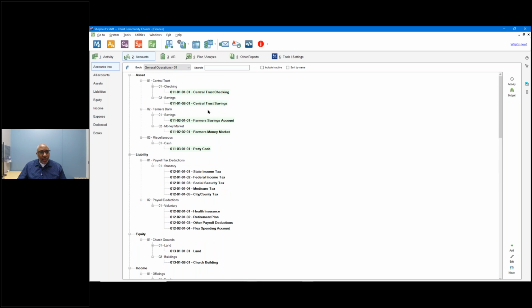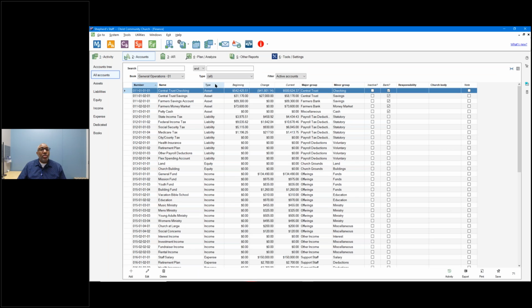There's also the nuance of having the color here. The ones that are green are our bank accounts, so they can be treated like bank accounts where you can create transactions like checks out of them. So that's our account tree. Then there's all accounts, which is going to show us all of our accounts.